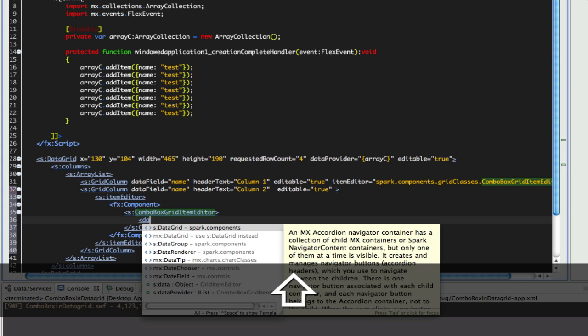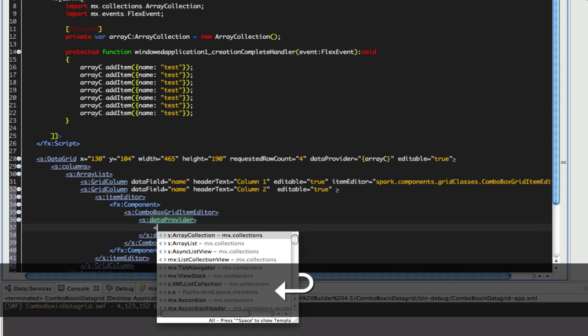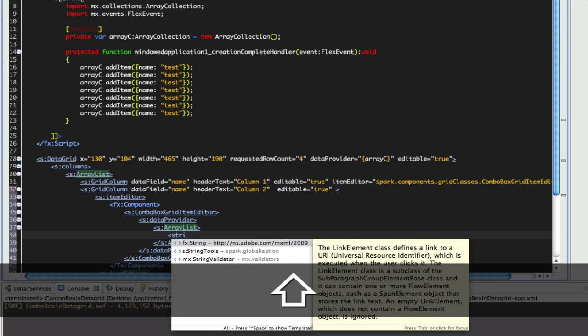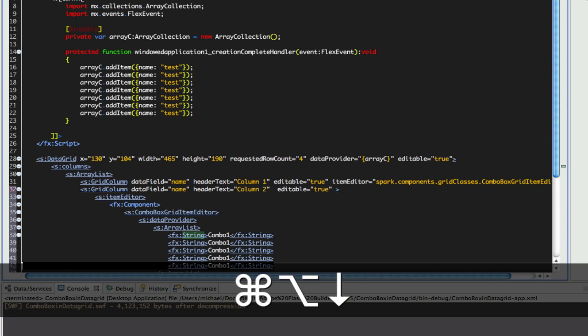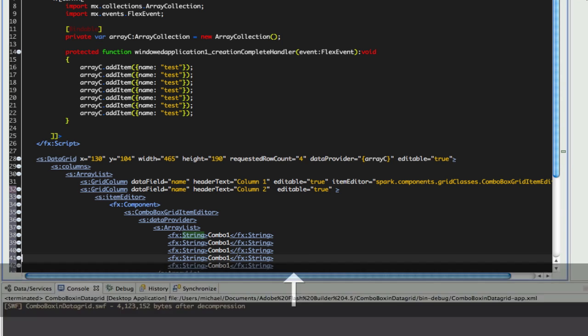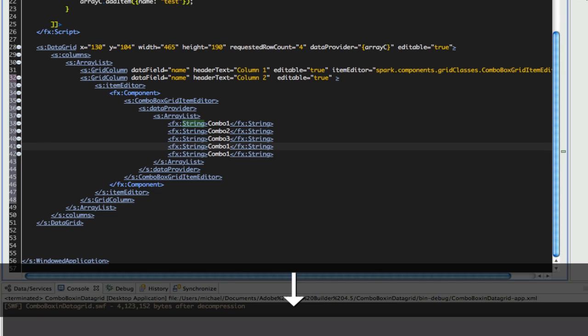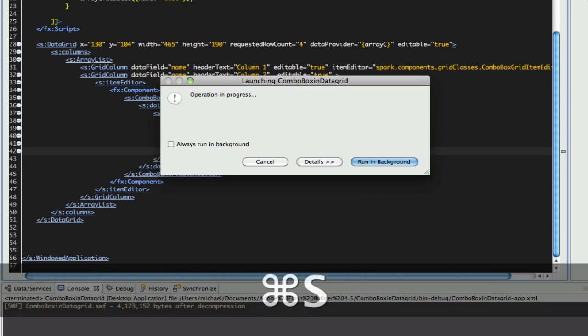And now we want to call a data provider. And this will be an array list. And now we're going to add some strings to it. And we'll just call this combo one. And we'll duplicate this a few times. And change these numbers. All right, so now we can run this.